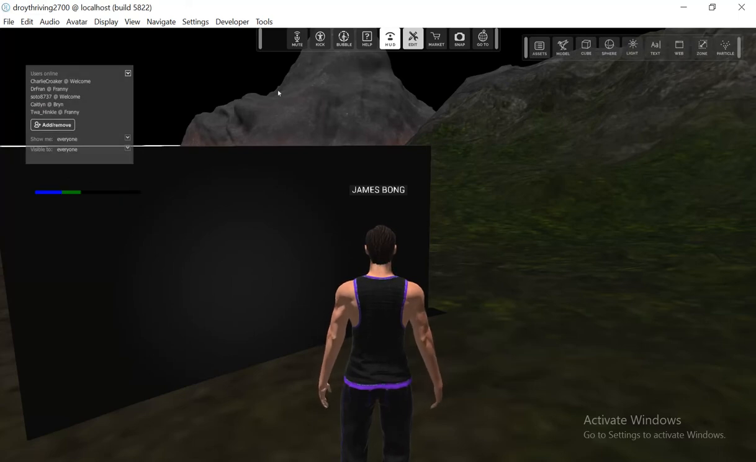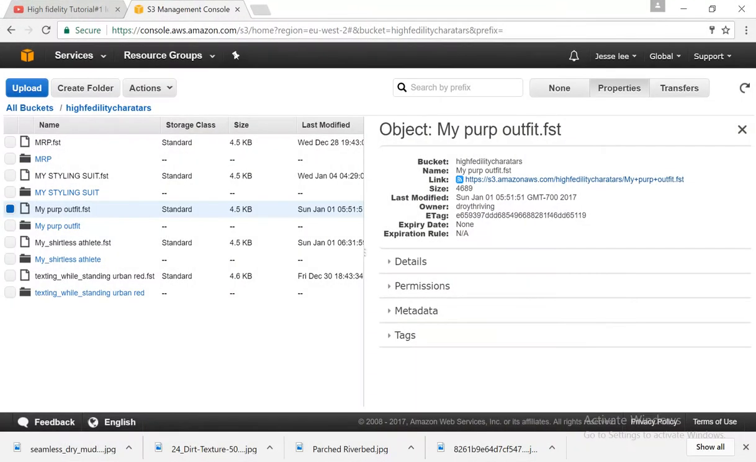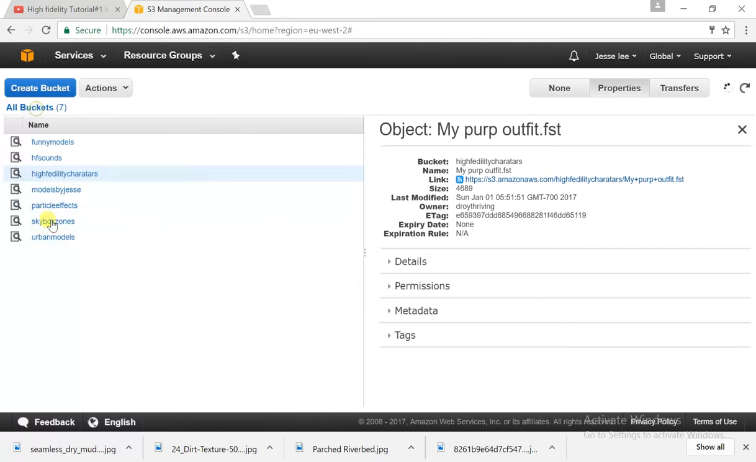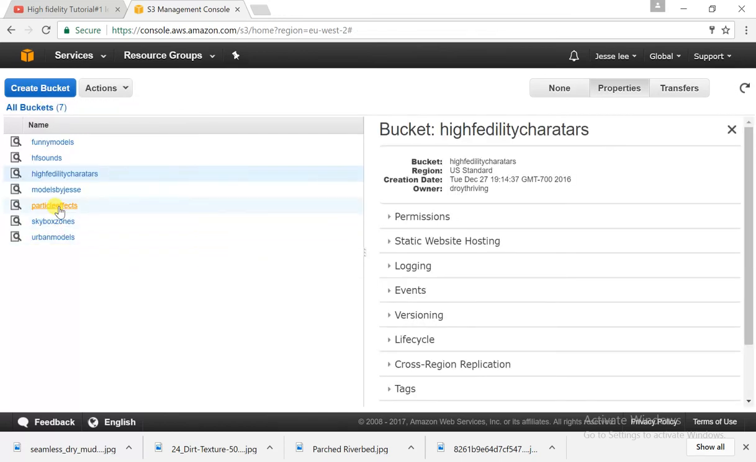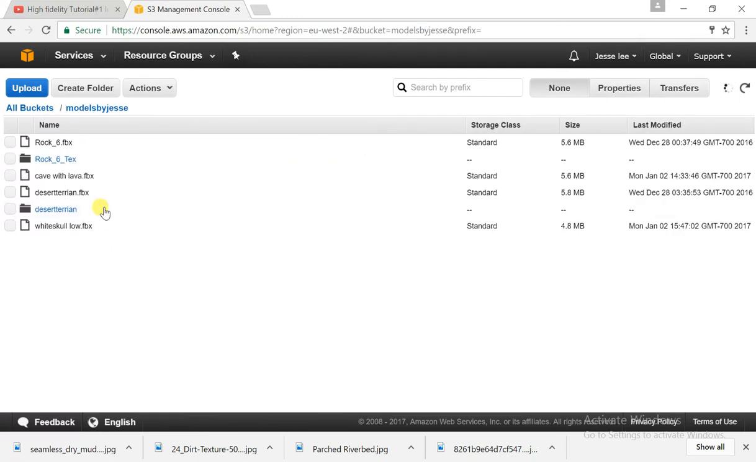Anyways, let's go ahead and import the FBX file. First, I'll talk about hosting. Right now I'm hosting on my Amazon S3. So I'm going to import my 3D model. I'm going to go to my buckets. It might be under this one. Yep, here it is. Low skull poly.